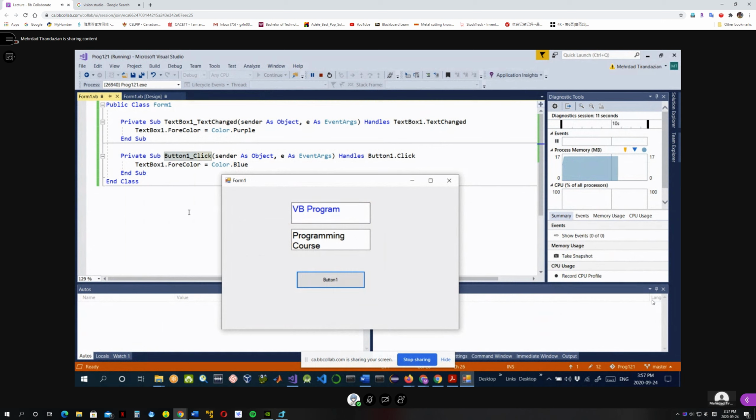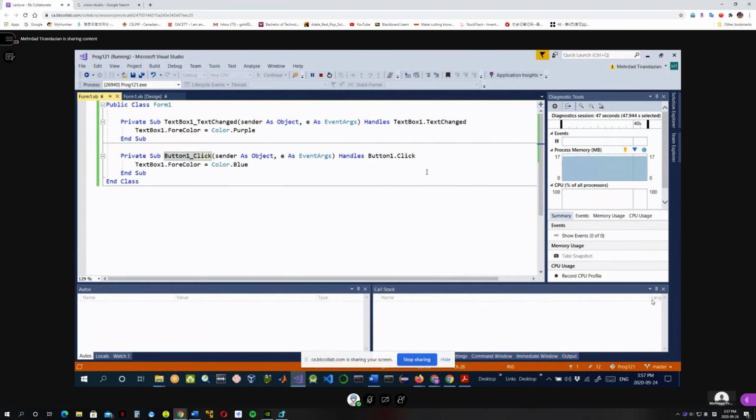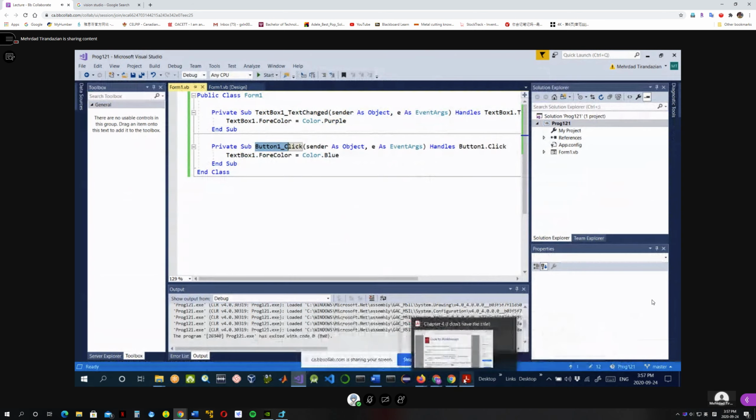Okay. So this time I've used the same text box, but I have written code or instruction to change the color to purple as the program executes, because I wrote the code inside the text box, so it would take it as it is running or executing, and it would wait for you to click the button, and that would go through the second subroutine and change the color from purple, which was done during execution, to blue. All right.